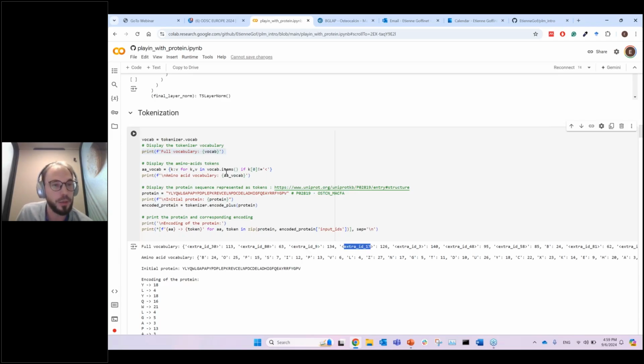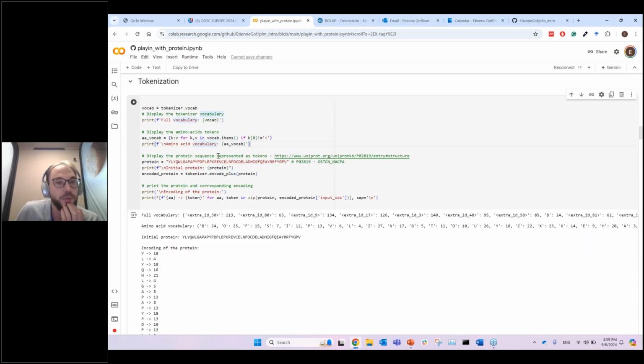So the full vocabulary, of course, we add the extra ID here, the special token that we use to mark the place where the generation has to occur. Here we can show the vocabulary, of course. We're going to focus on one protein in particular here to demonstrate and illustrate the generation.